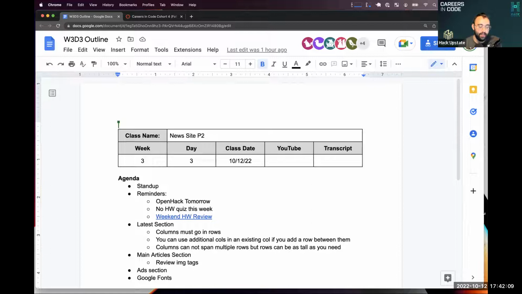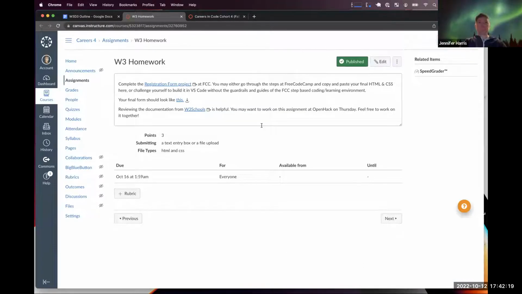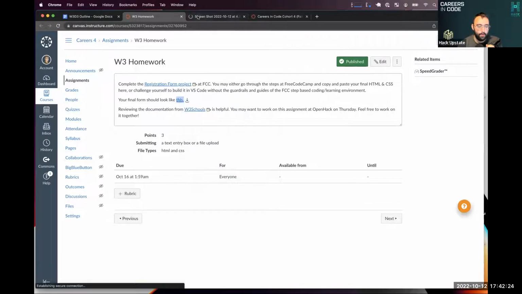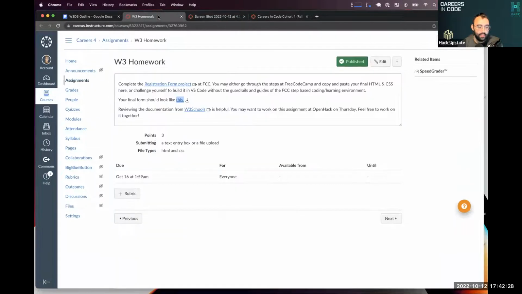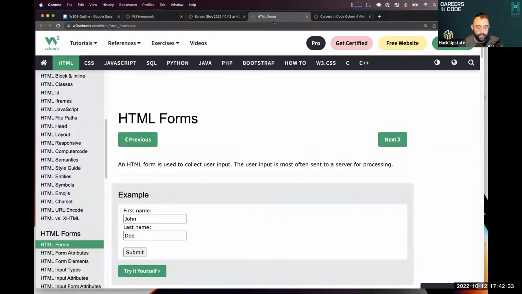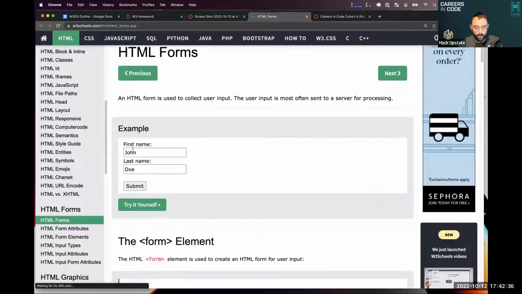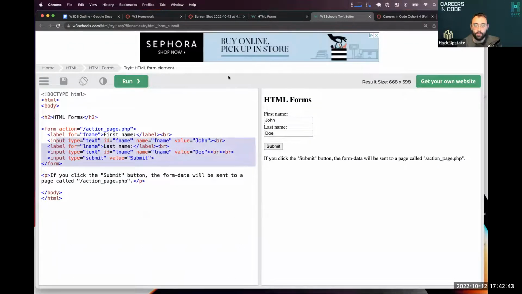Before we dive back into our news site, I wanted to do a quick overview of the weekend homework and also make sure that I published it. Yes, I did. Okay. So the homework is to build a form that looks like this. I have linked in the W3Schools documentation. If you take a look at this, you can see the code behind how to get a form to work. And if you click on the try it yourself, it's actually going to give you the breakdown of all of that code.